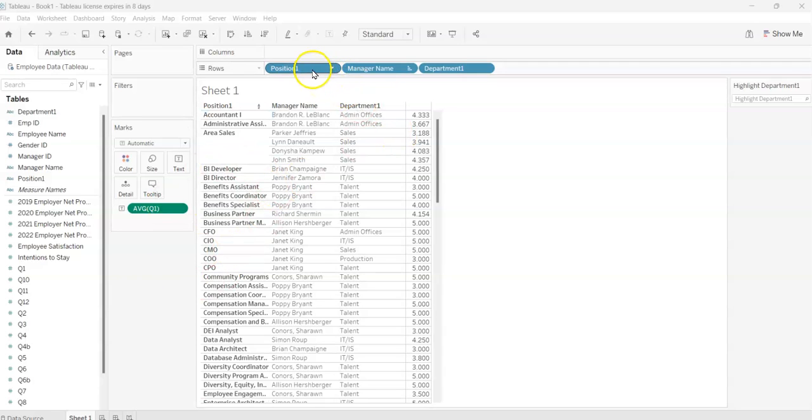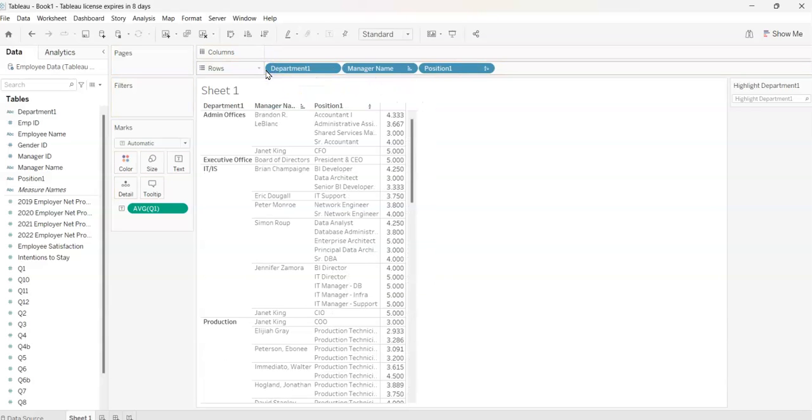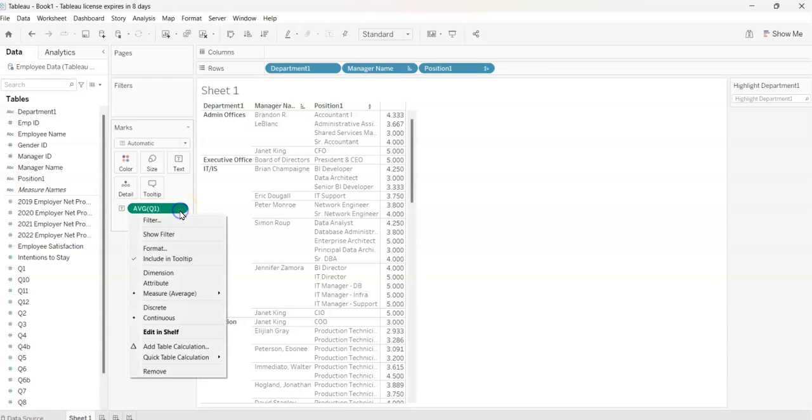What I am going to show you how to do first is move these pills around in order to change your table. So clicking and dragging these pills is all you have to do in order to move these around. And for the purposes of my data, I believe I'm going to start with department, then the manager name, and then have position. And then this other column off to the right here is the average count of Q1.